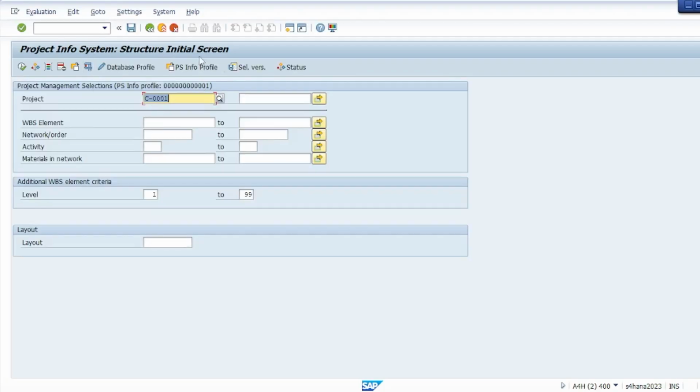Yeah, project info system structure. So here on the selection screen, you have the flexibility to choose up to what level you want to see the structure, from level 1 to 99. So it's also a limit of project system that you can create as many sub levels as 99, right?